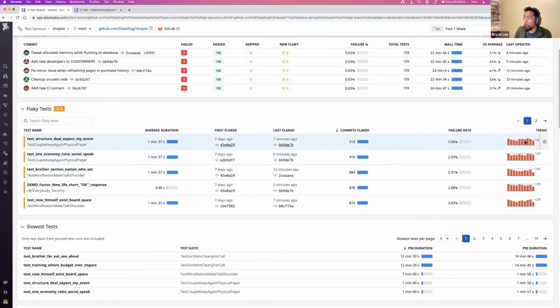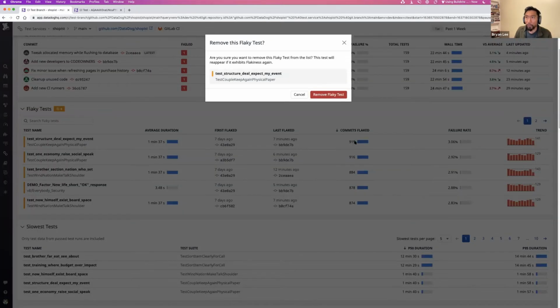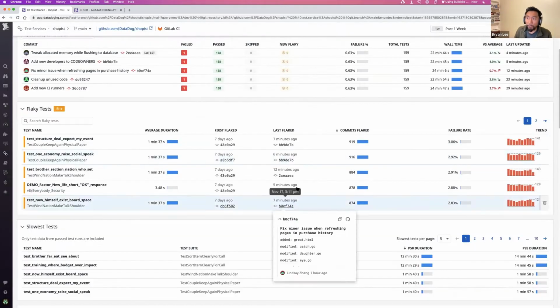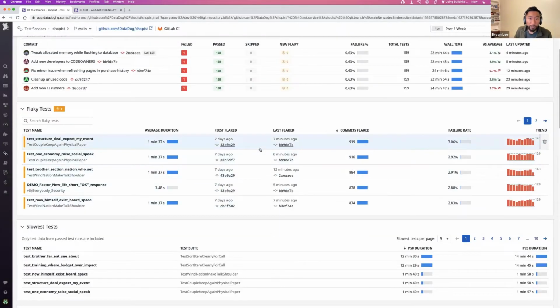And here we'll show you a failure trend graph, which gives you an idea of, is this an ongoing issue? Is this test continuing to fail? Or maybe it hasn't failed at all in the past week and it's actually been fixed already. And you can come in here and manually remove a flaky test if you know you've fixed it. Alternatively, if a test hasn't flaked in the past 30 days, then we'll automatically remove it for you.